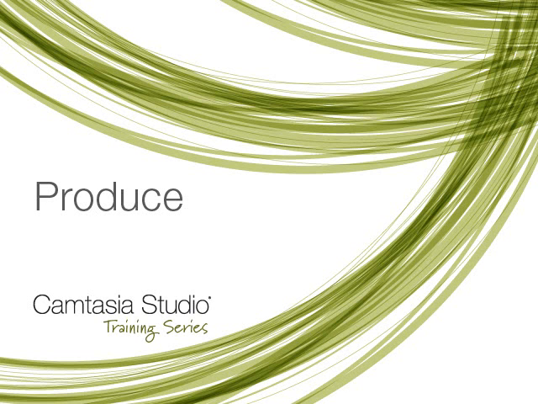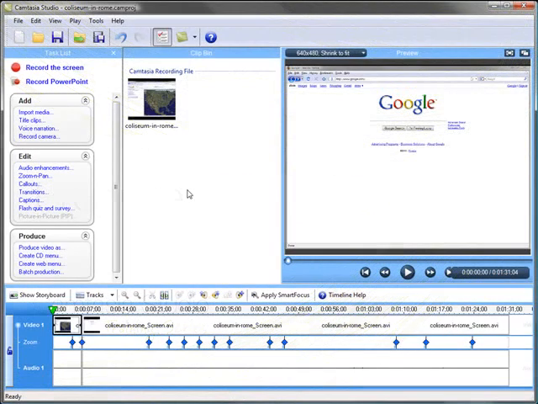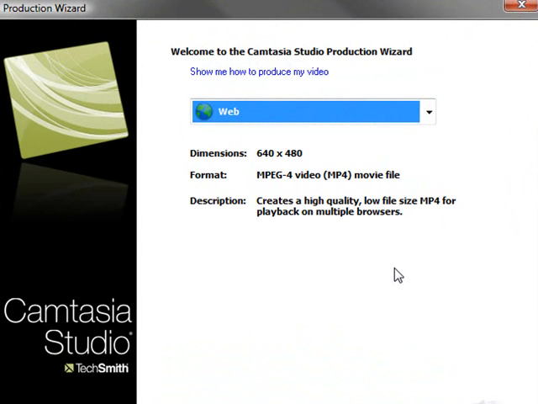I've recorded my screen, edited my project, and it's now time to produce my video into a format that I can share. To begin the production process, I'll click the Produce Video As link located in the task list to open the production wizard. Camtasia remembers the preset and the corresponding dimensions I chose for my project settings and will recommend using the same settings for producing my video.